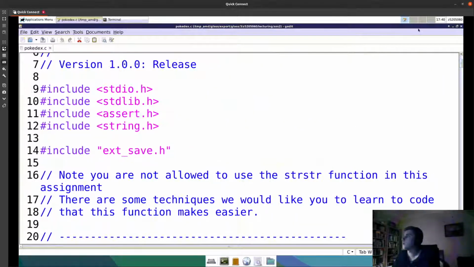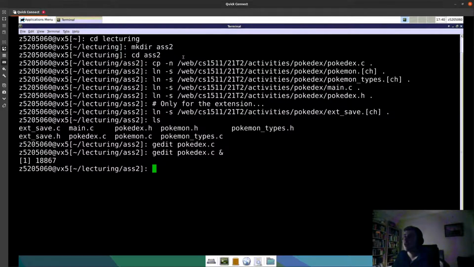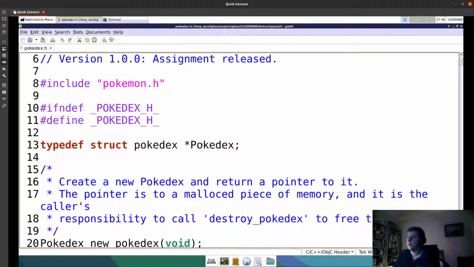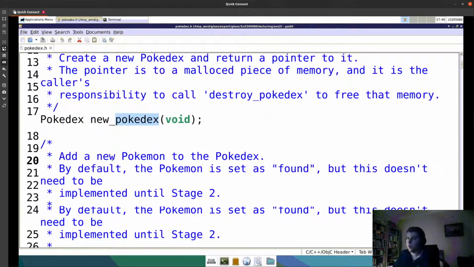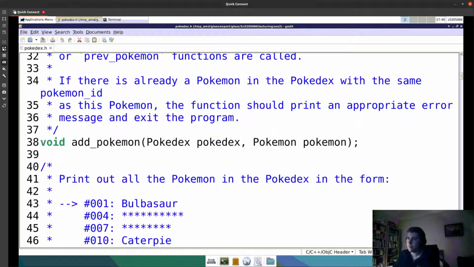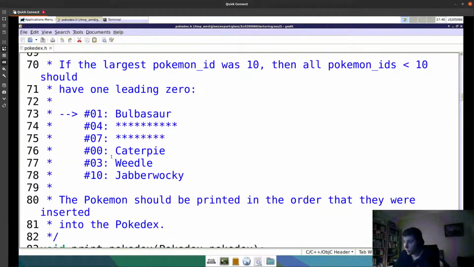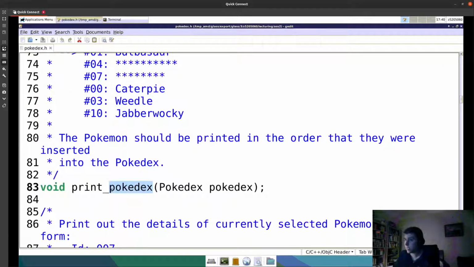You can also look at the .h file if you would like to. So the .h file, as you can see, it defines the capital P Pokedex, and then it walks through. You've got a new Pokedex, you've got an add Pokemon function, you've got a print Pokemon function, I assume, or print Pokedex function, yep. And it goes through and describes in detail each of those functions.